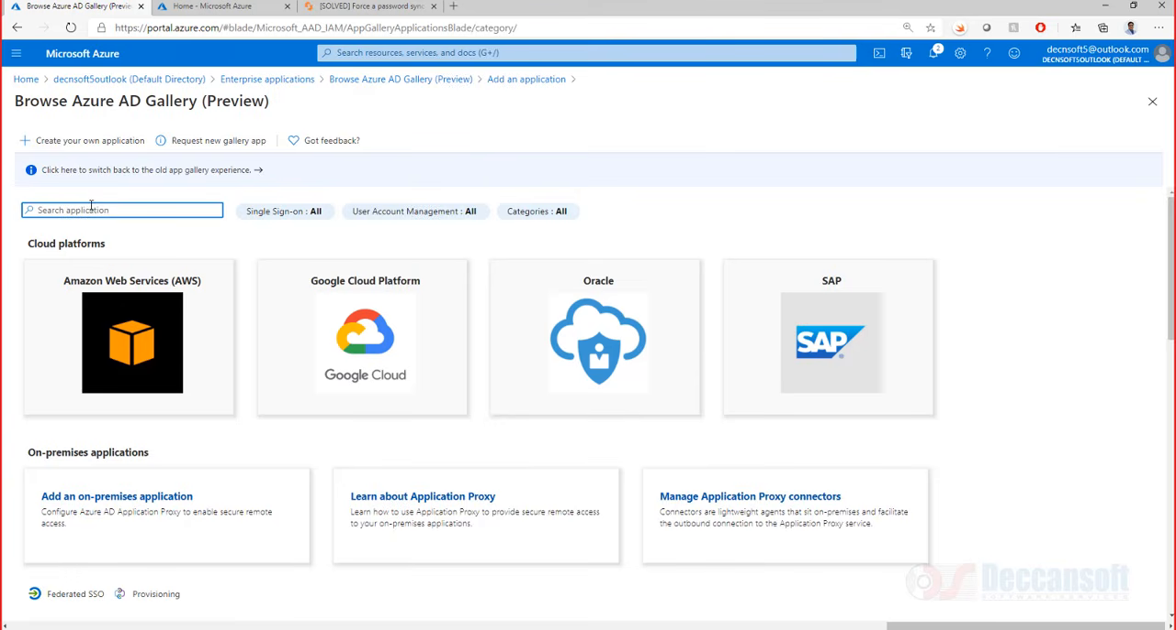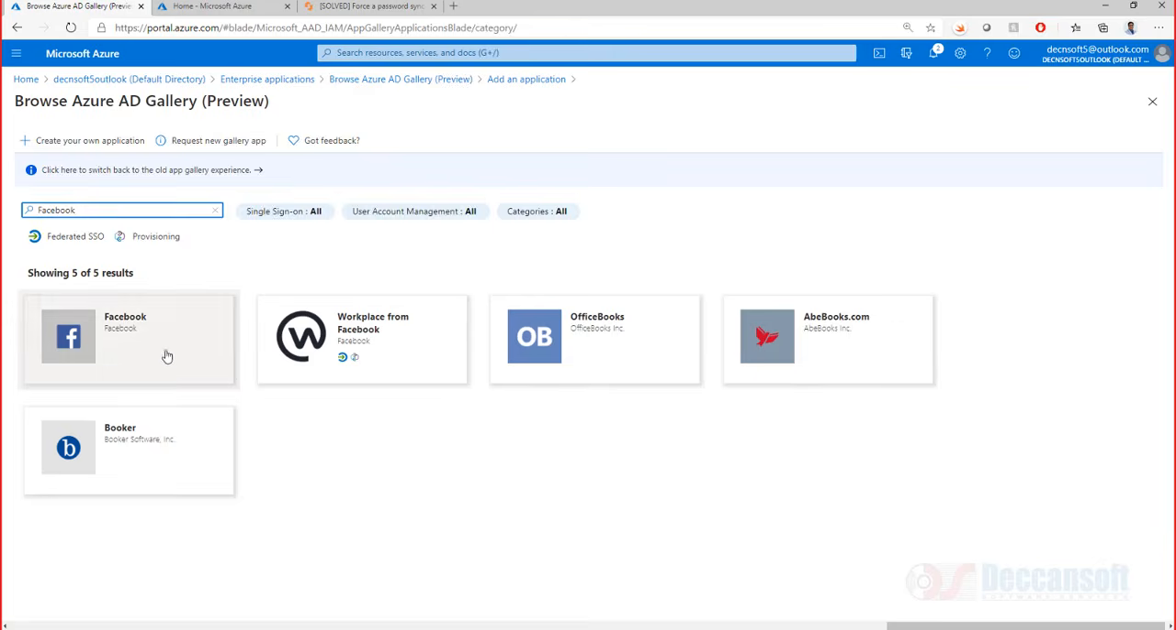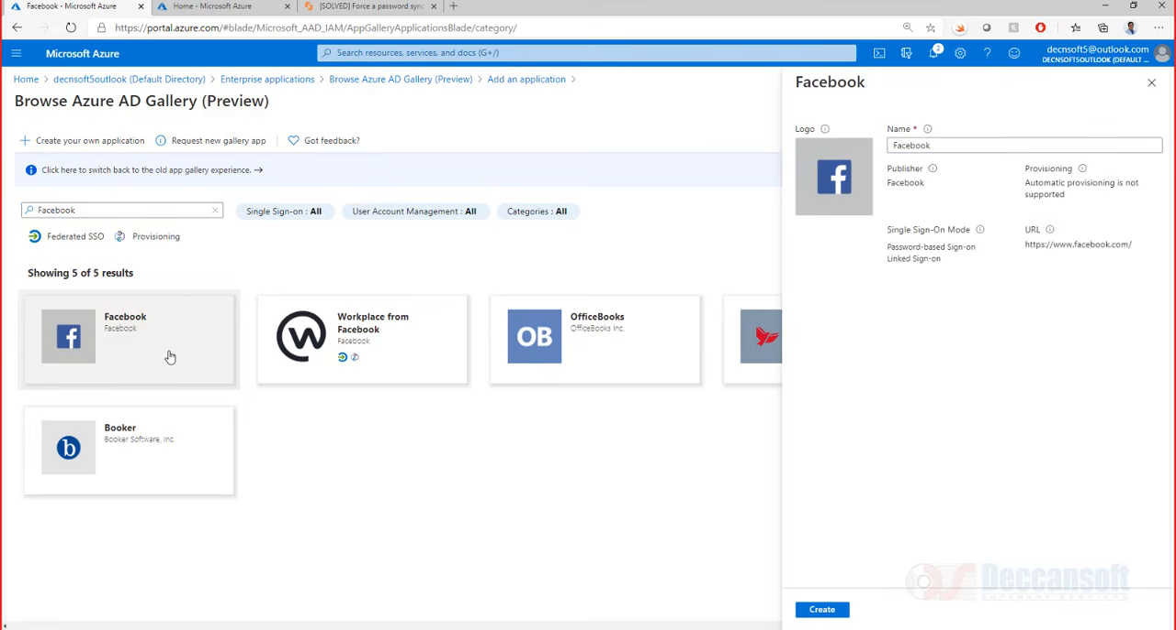So I search Facebook, and here you can give some name if you want. I mean, instead of Facebook, if you want to change the name and give something else, click on create.